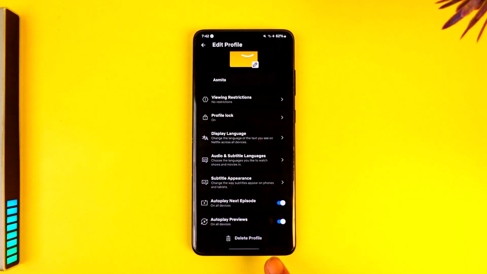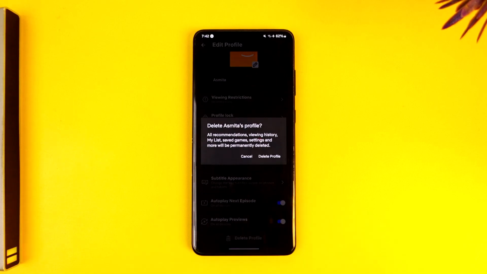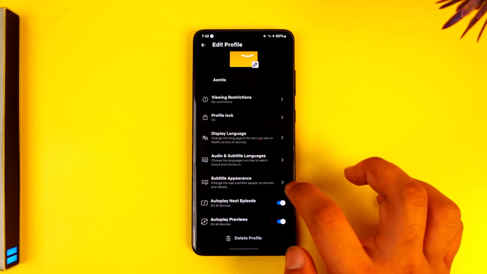Simply scroll down here and you'll find this little option that says delete profile. So tap on the delete profile option, then tap on the delete option to be able to delete your profile. This way you'll be able to delete profiles on Netflix.